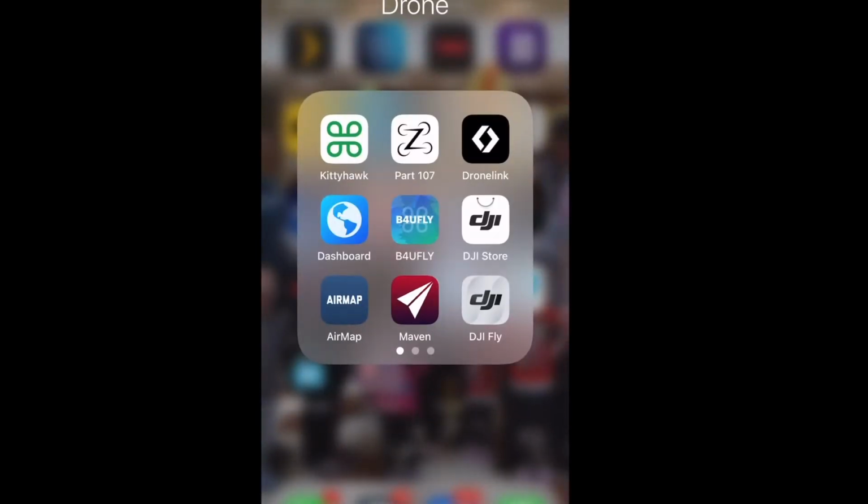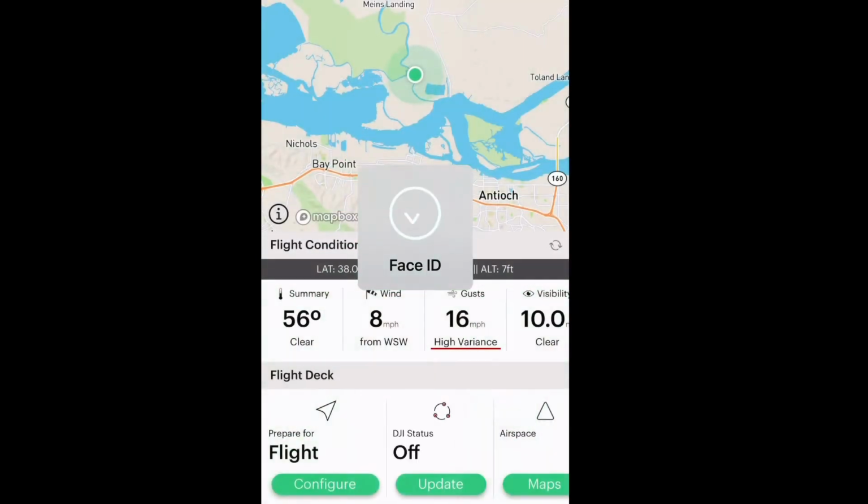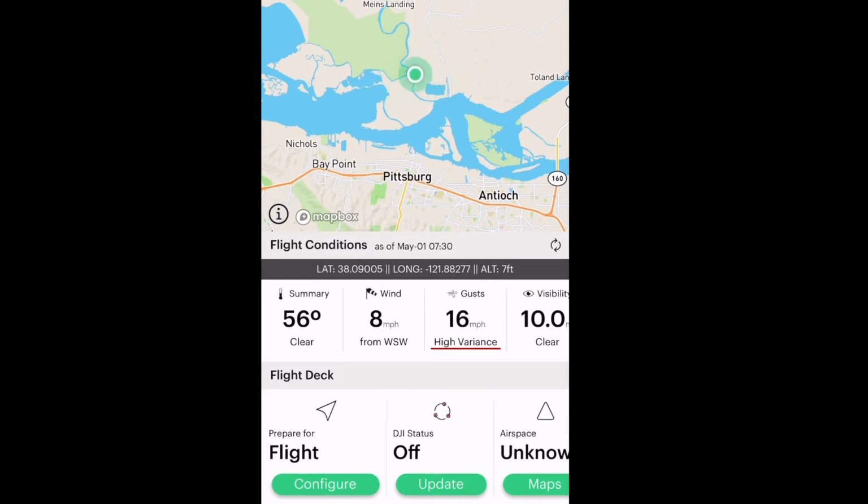Next, I'm going to use the Kitty Hawk app to check the weather. Got 8 miles an hour, gust of 16. Pretty windy out here, but we'll see how the DJI Mavic Air 2 handles that.